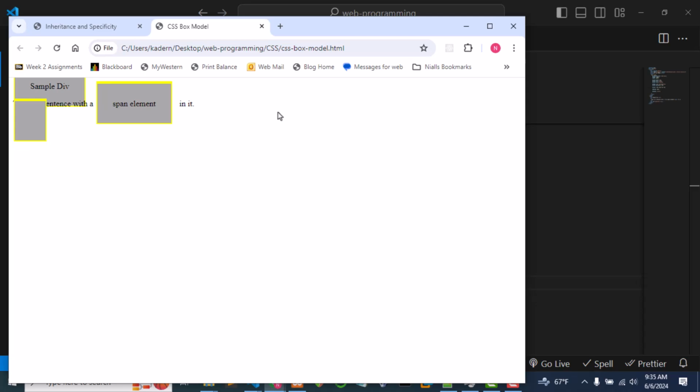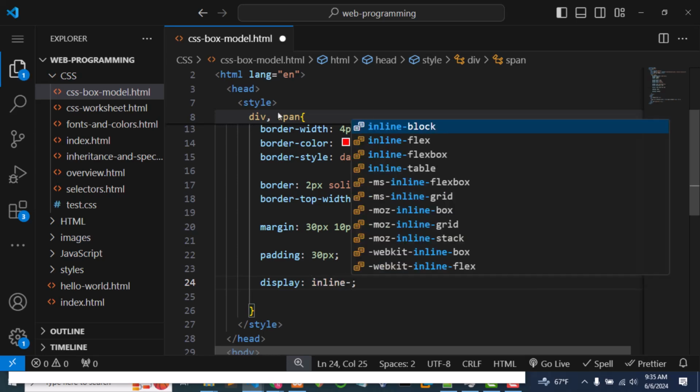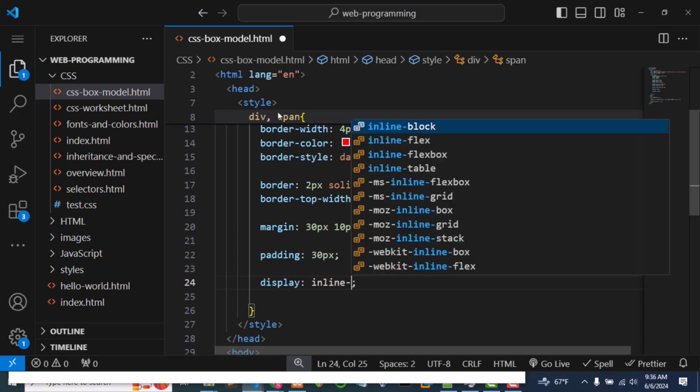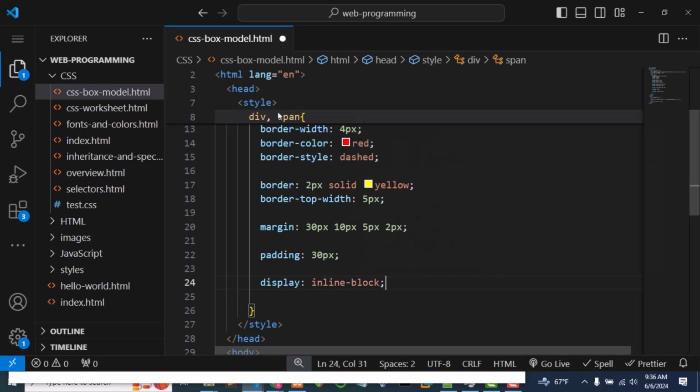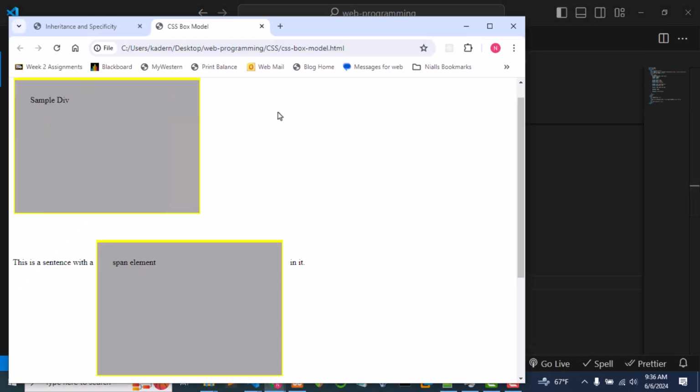Now, here's one that's actually handy: you can make an element display as a hybrid between a block and an inline element. So change this value here from inline to inline-block, like so. You can see there's a few others you can choose from here. We're not going to get into these, but we will try this inline-block one right here. Okay, save that, and then Alt-Tab back to the browser and hit refresh. And now here's what happened.